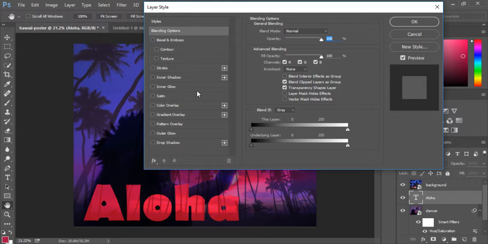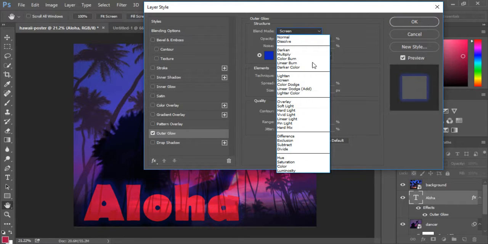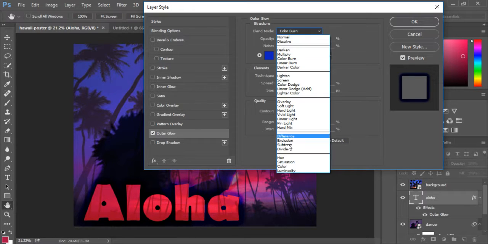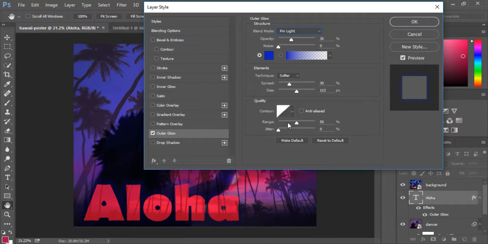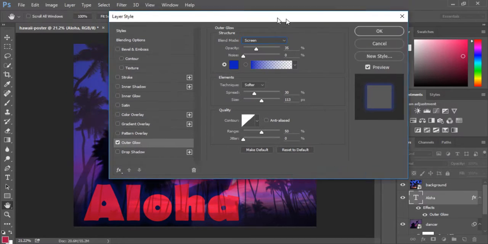So let's start with a few things. I'm going to start with putting in an outer glow. So you can see my outer glow. There's a blue glow right now on this text down here. Now I can change that by coming in and changing the blending mode to something darker, like a color burn or pin light. So you can see each of these blending modes gives you different effects, just like over here. Remember, in layers we had blending modes that we could change.